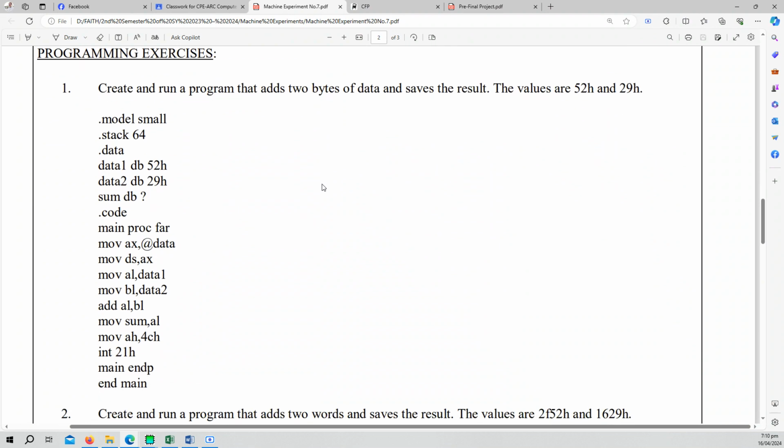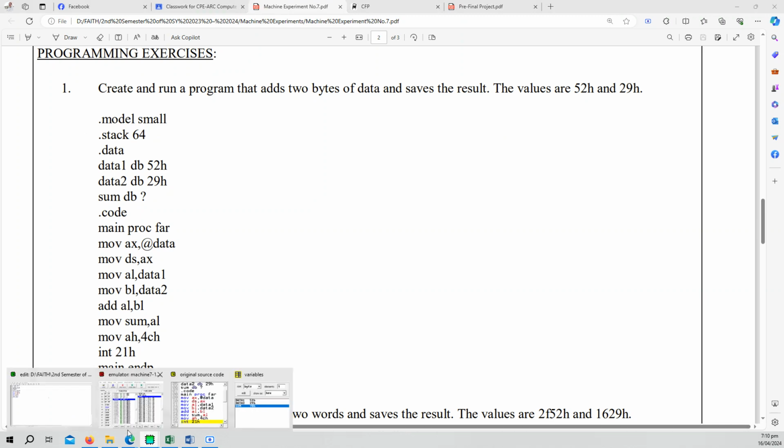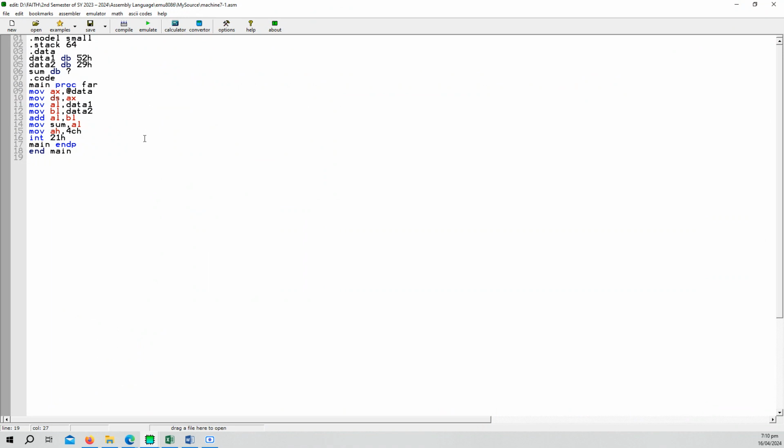So basically, we're going to be creating a program that adds two bytes of data and saves the result. Here, obviously, our values are 52H and 29H. This is our code. And then we'll just place it, of course, in our editor. But before we run it, it's very important for us to learn the lines of code that we have.